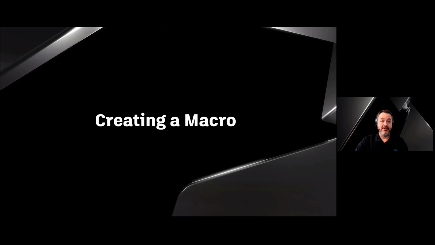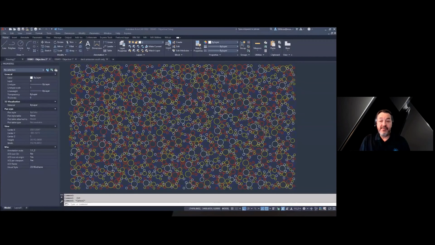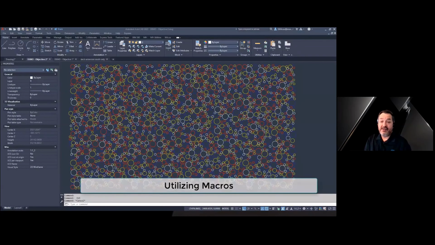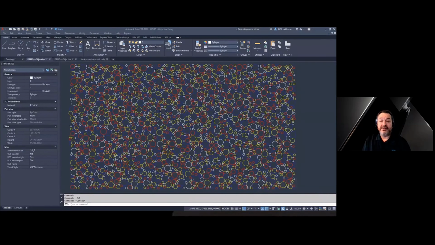So let's create a macro. We're going to use a macro to create a command that allows us to select every object on the layer just by selecting a single object.